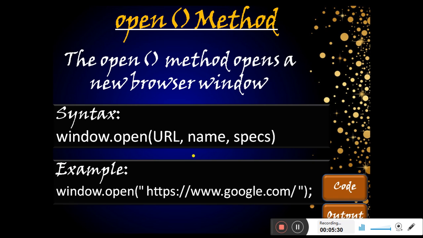If you want to specify these parameters, you can use them. If you don't want to, then you can leave them blank. These are not compulsory parameters, these are optional. URL means if you want to open any site, then you can write the URL of the page which you want to open in this. Then the next one is name.